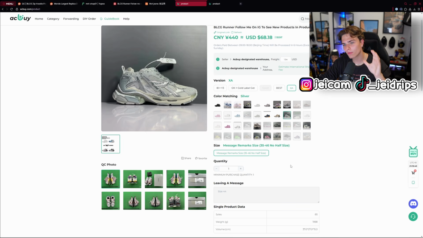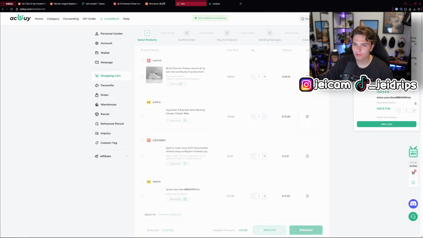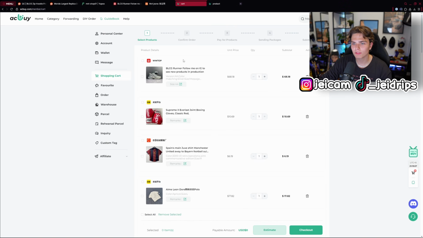Okay, but we've decided we want this size 44 Balenciaga runner, this colorway, XA batch. We're going to add it to cart. This is where the cart page goes into play, and as you can see, we do have the item that I just added up here and a bunch of other random stuff that I have in my cart for no reason. So now that we've added the item to cart, you're probably wondering, well, how does this work?